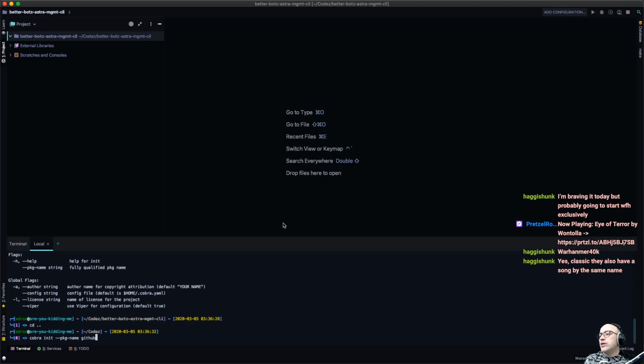Oops. github.com/ put this in Adrian. Actually, yeah, I'm going to capitalize it like I have it because I'm crazy. No, I'm not. I'm going to do this, see if it works. I know with the other modules I had, the casing actually became an issue, which is freaking annoying. So be careful with that stuff. So I'm going to add that, and then let's call it Better Botz Astra Management CLI.